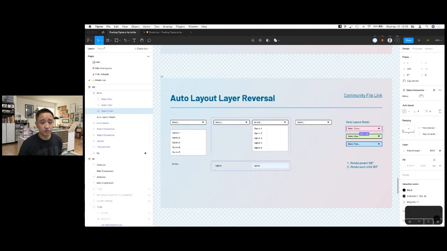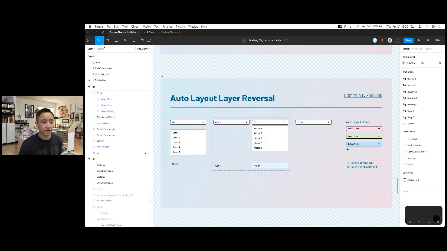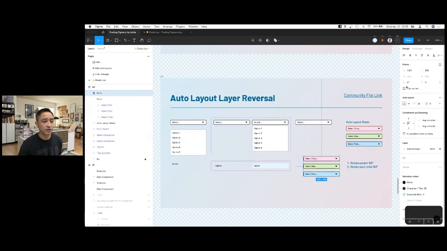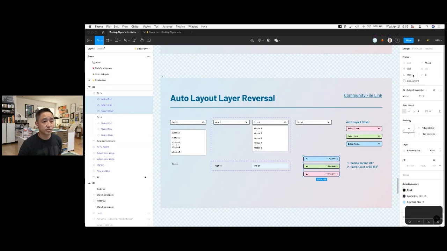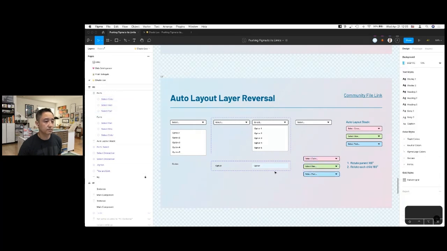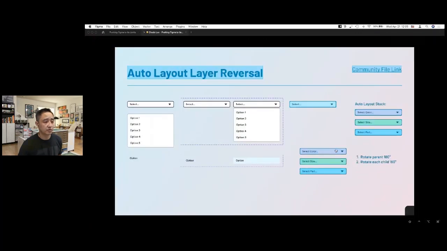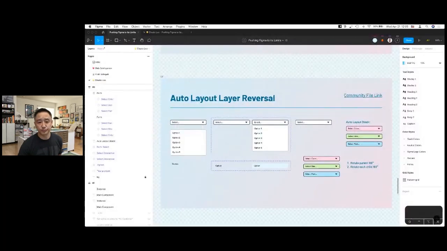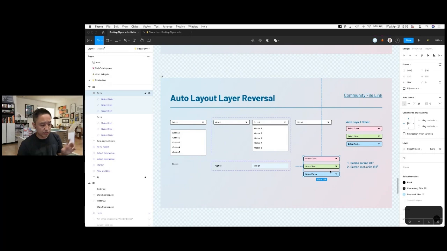So what I found is, in order to fix this, I can take this container, flip it 180, and then flip its children back, and then reorder to match the original layout. Here we go. And so now it sits on top as I expected. So that's pretty cool. And really, this is just one way to match the layer order with the stacking order. It repositions the XY coordinates a bit, so you have to be careful.